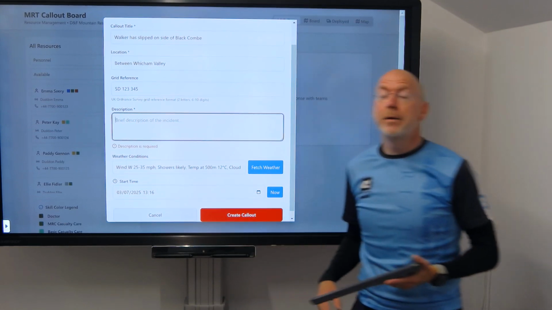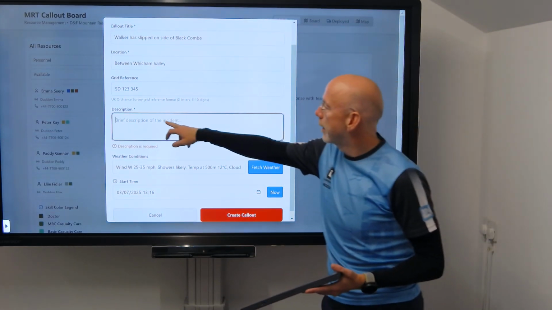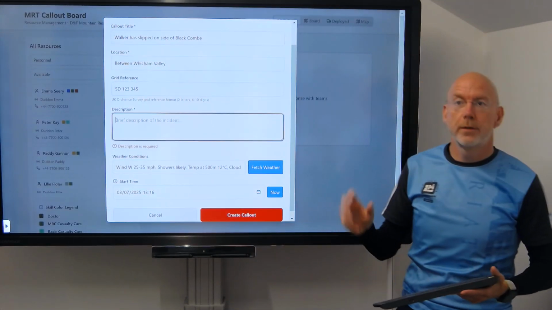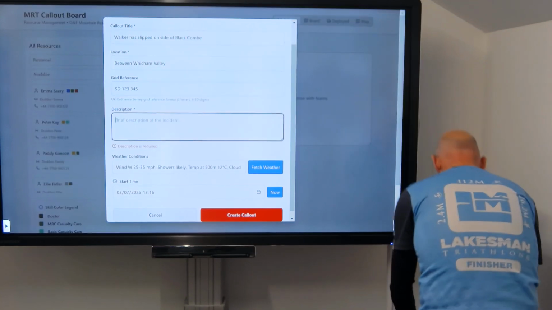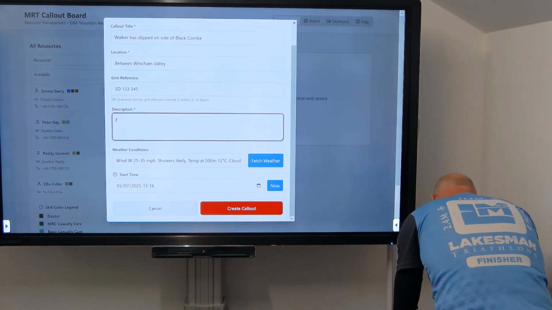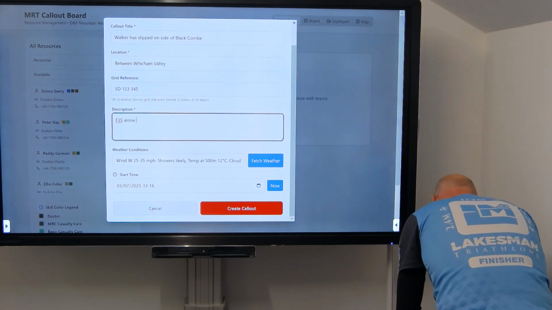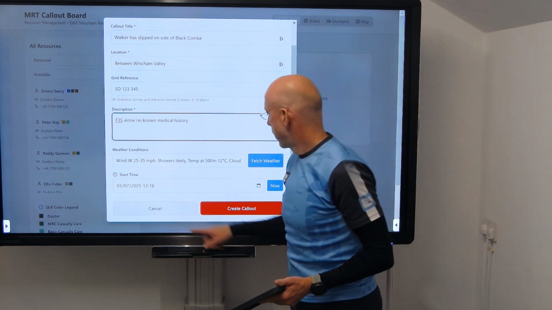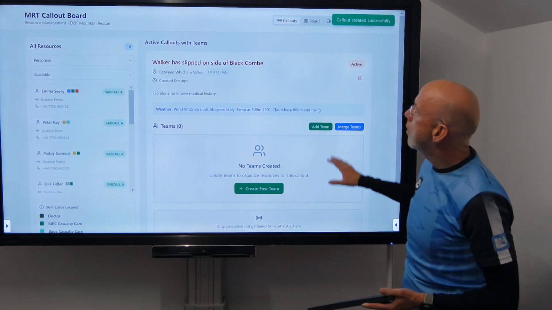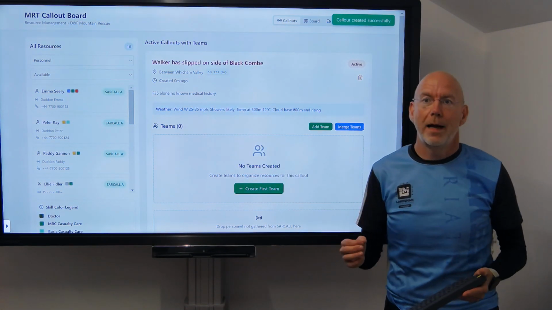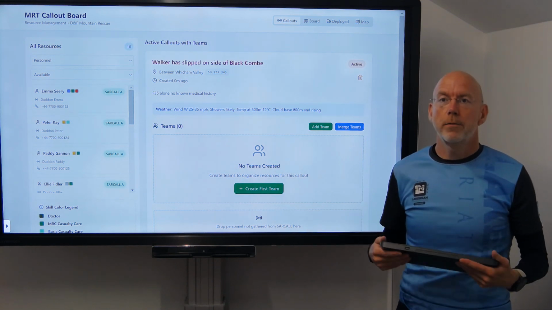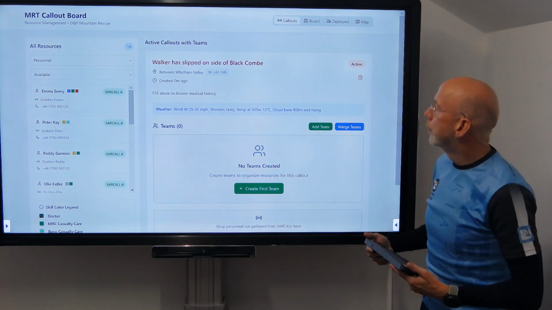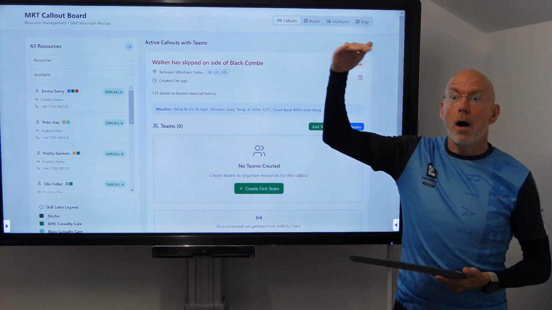There are some mandatory fields I forgot here, so this asterisk just denotes that you have to enter some information here. So let's say female, 35, alone, no known medical history, for instance. Cool, create callout. So now I have my active callout. This is essentially a hierarchical data scheme, and this is the high level description.